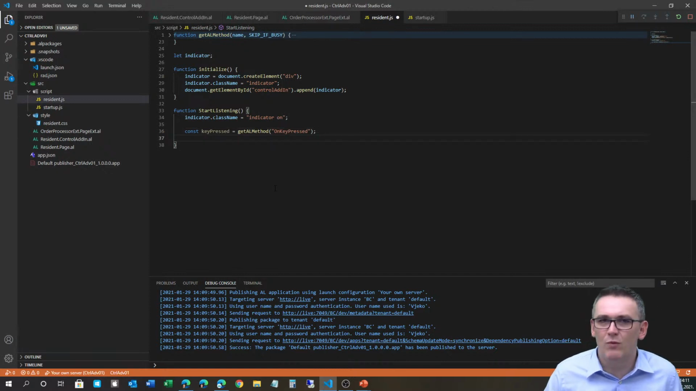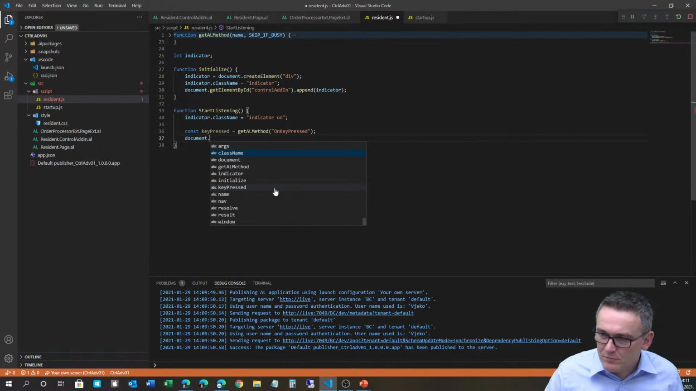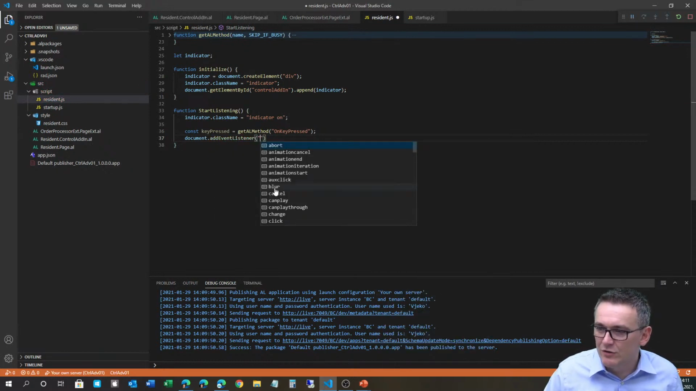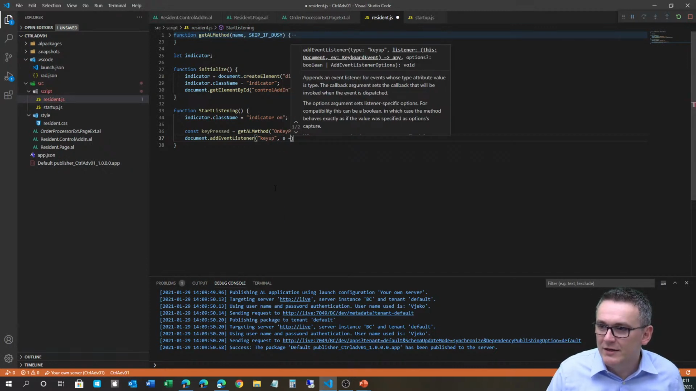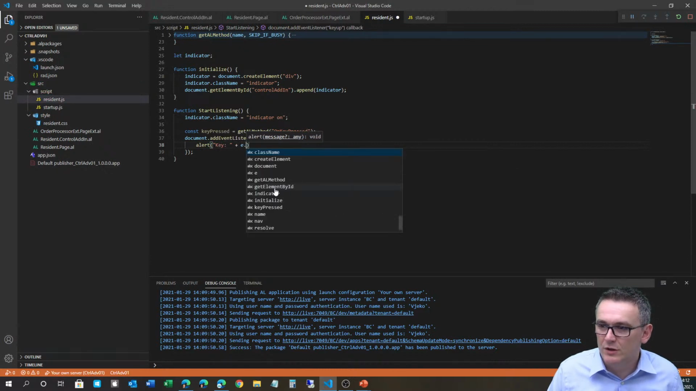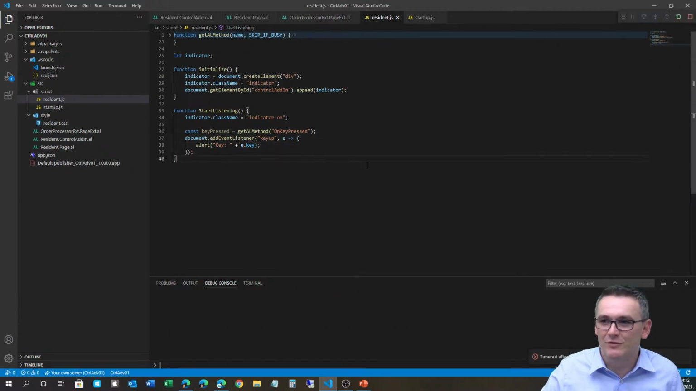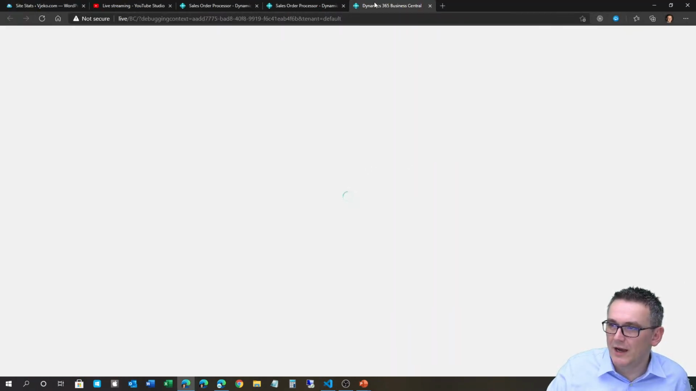And then I want to install a keyboard listener. Typically what you could do is say document.addEventListener, and then keydown or keyup, maybe it would be better, and then the event. Let's start with alert key, and then I'm just going to show e.key. That's just to start with, to see that it actually works and that it doesn't quite work as you expect. So let's take a look at what happens here.